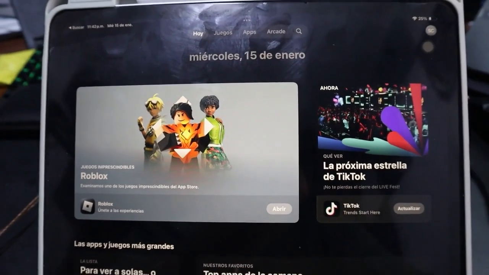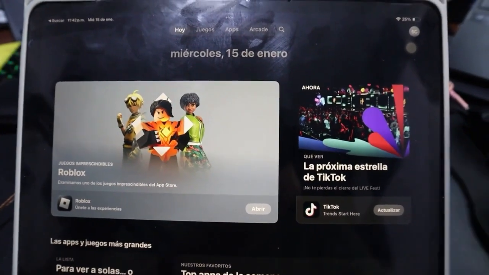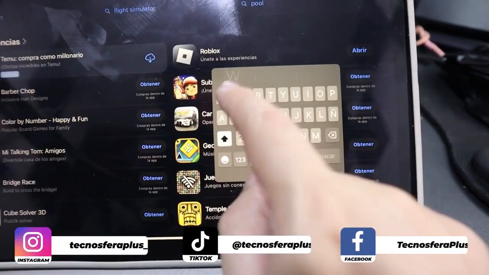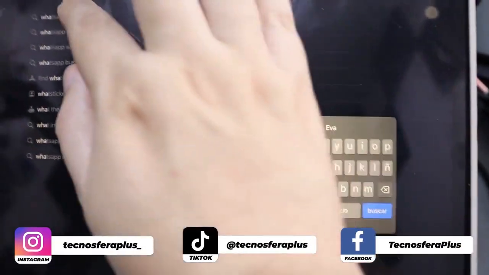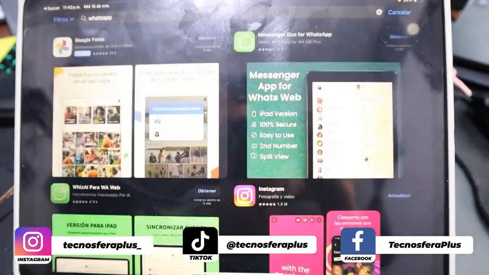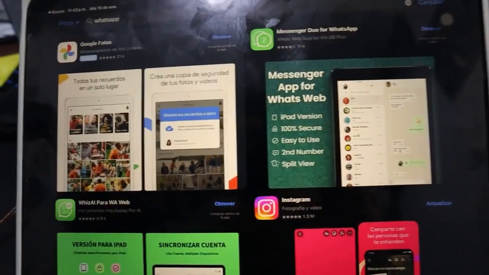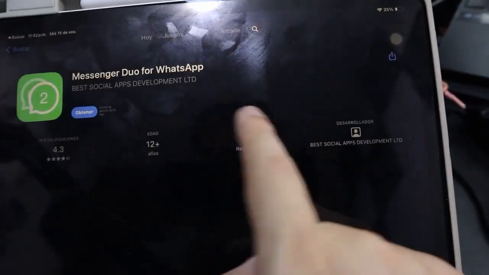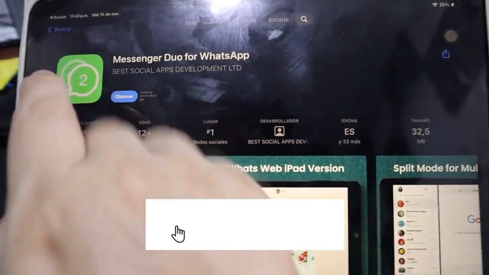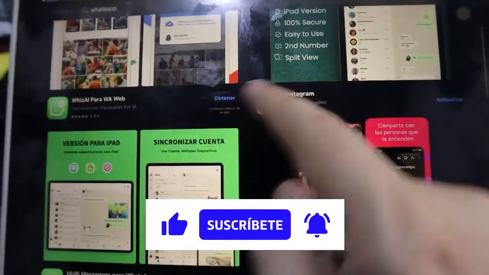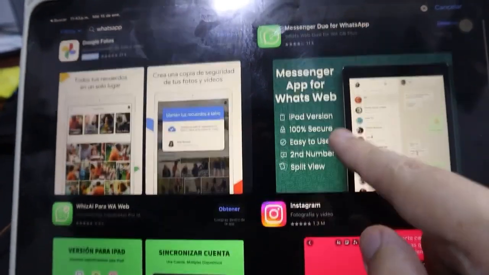When we're on our iPad and we search for the WhatsApp app directly here, we see something unexpected. And that is, when we look for WhatsApp, we find that there's really no WhatsApp app anywhere. There's this one called Messenger Duo for WhatsApp. But it's not official, and it's just meant to duplicate WhatsApp, which means you'd be giving your data to a third party. And it's not advisable to do that.